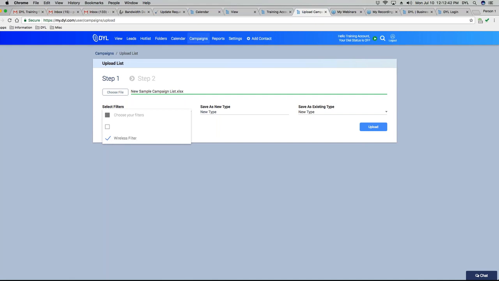If you're not worried about it, then you can uncheck this right here. The system is not going to check for wireless numbers on this list that you're uploading, and you don't run the risk of having those numbers get skipped over when you are using the campaign dialer. Okay? Now that that's out the way, we're going to save it.